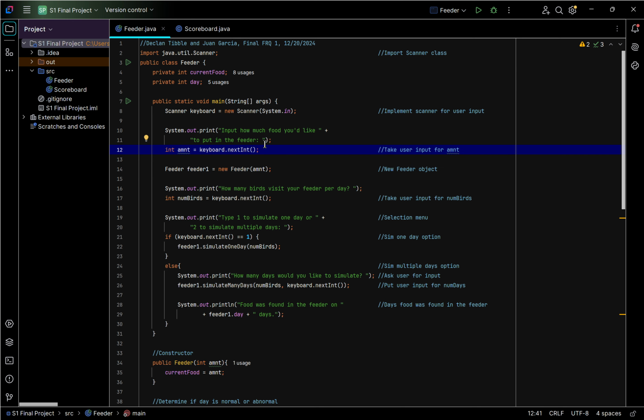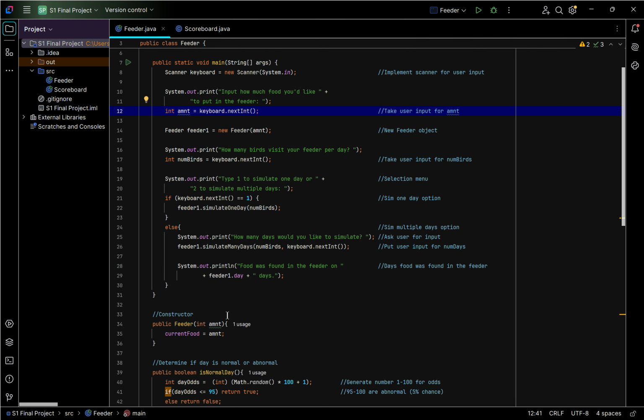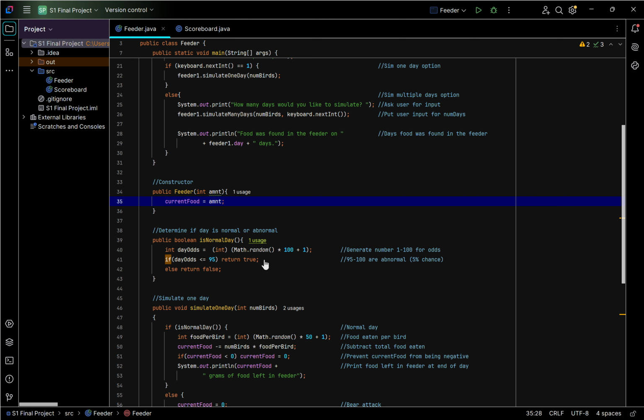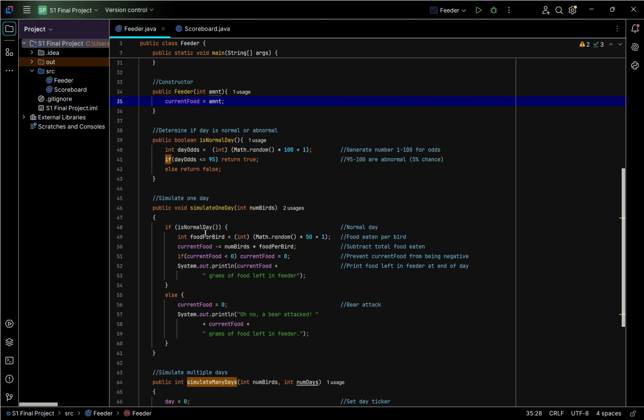This is where we decide how much food we're going to put, and this goes into the constructor down here, as you can see. This determines if a day is normal or abnormal. On an abnormal day, a bear will come and eat all the food out of the feeder. This is a simulation for one day.